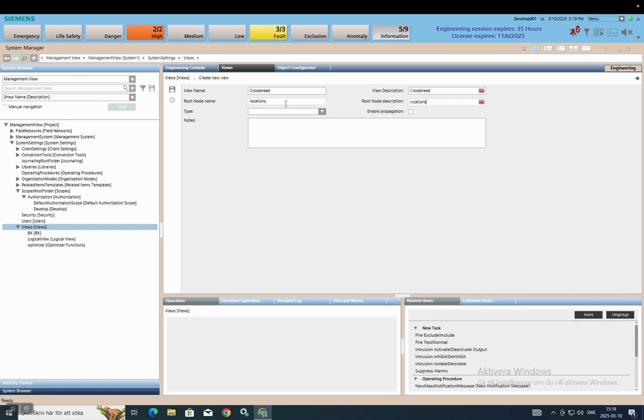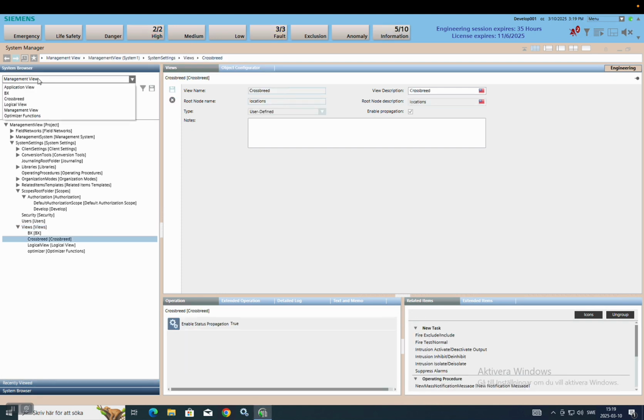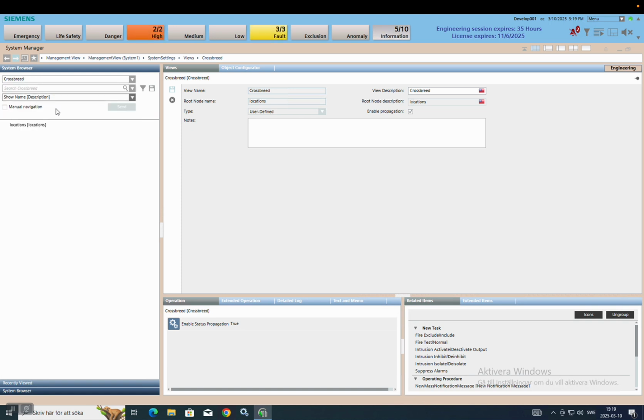Locations, and it's a type user defined. Save it, and it will appear directly as a view. So here is the root of our view then.